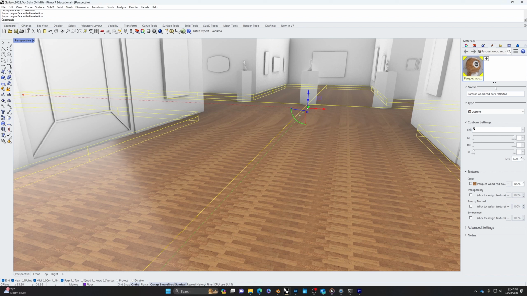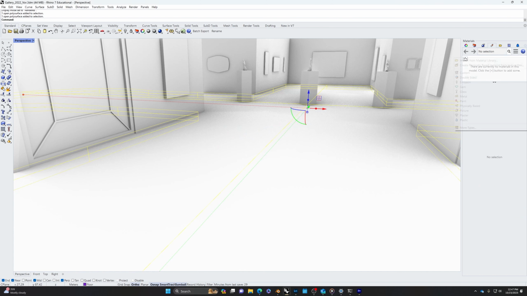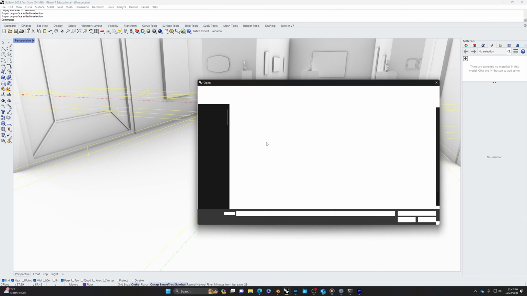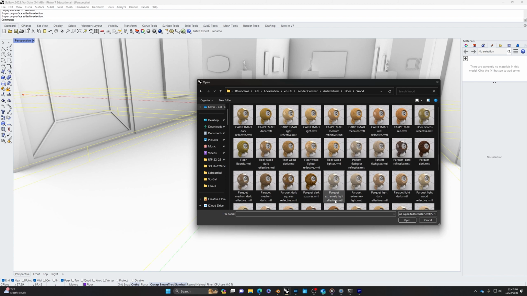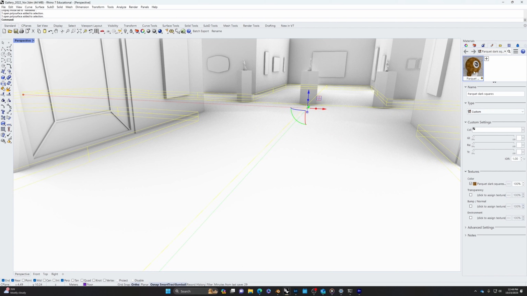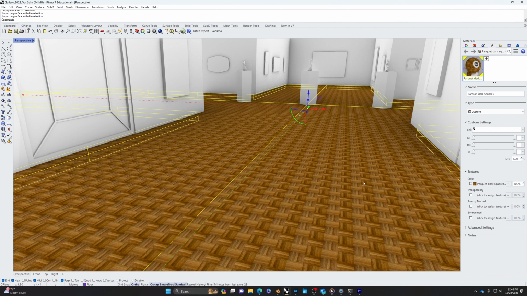Oh, that's not the one I want. That's not the right one. So we'll just go ahead and delete. Yes. Add. Import material. Architectural. Floor. Wood. Parquet. Dark squares. Open. Apply this material. All right. And I don't really care about anything else. I just want this seamless texture.